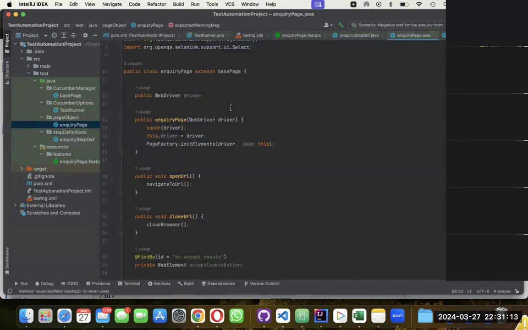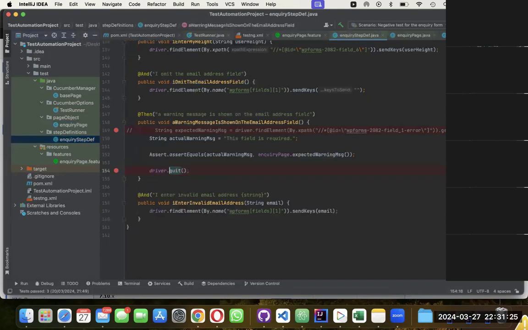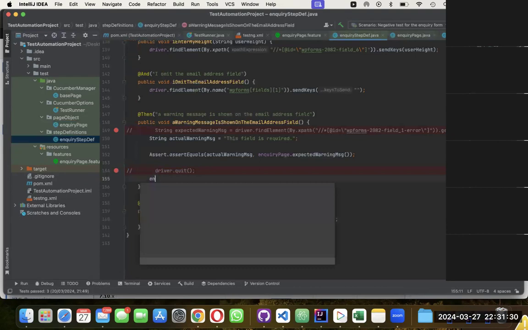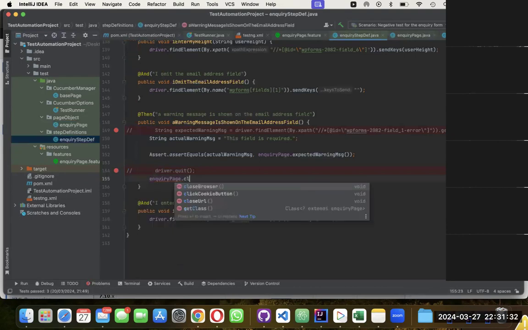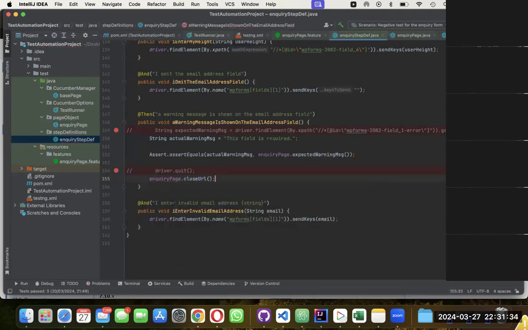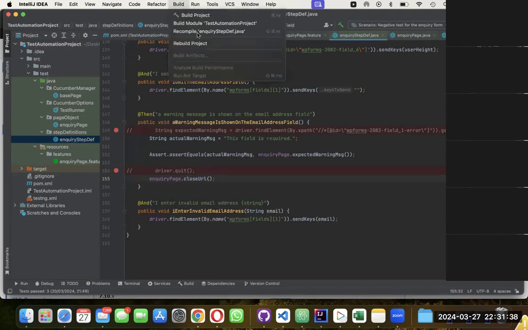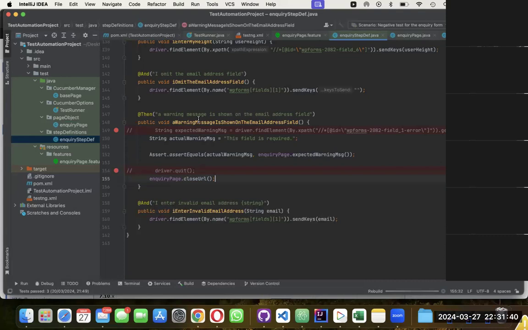Yeah, Bimbola, you've got your hand up. The method will be close URL, and you'll call it by inquiry page just close URL. Thank you. So I'm going to replace this one now, and that's going to be inquiry page dot close URL.